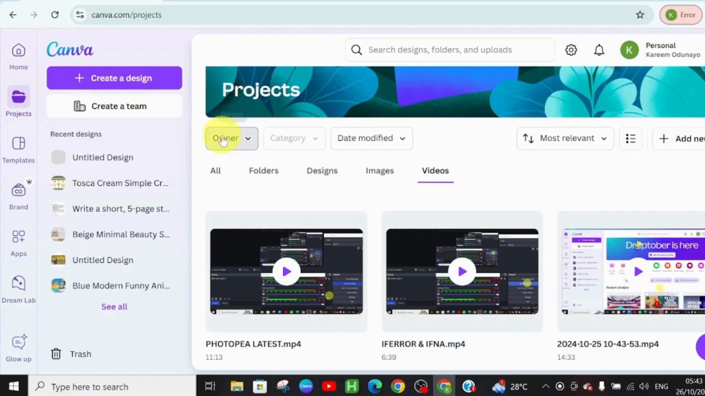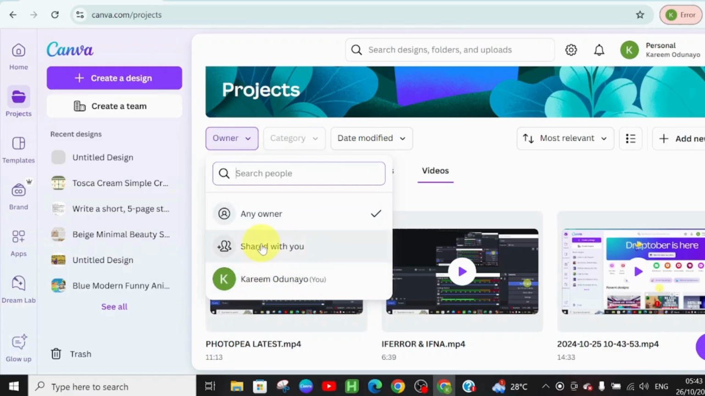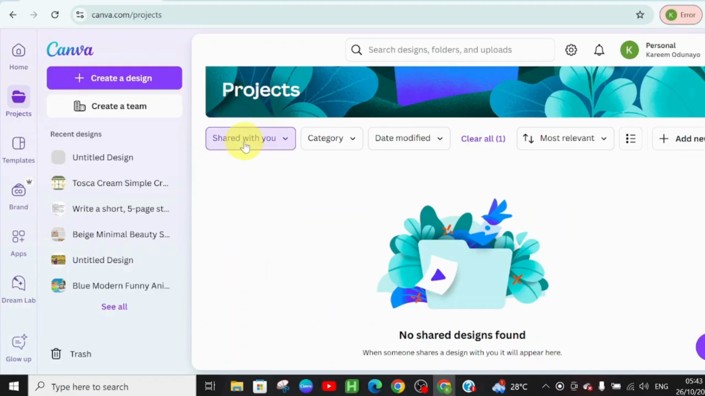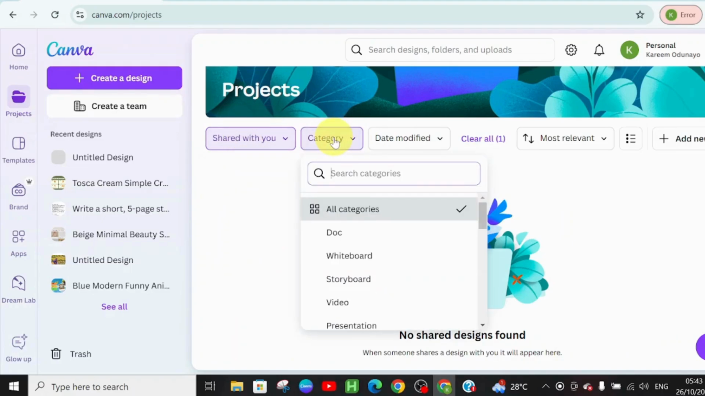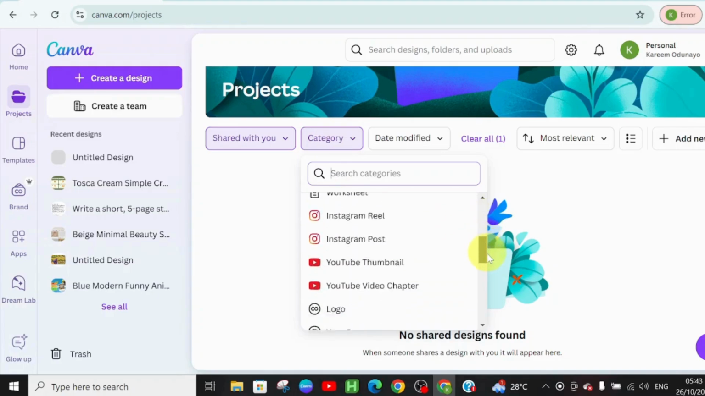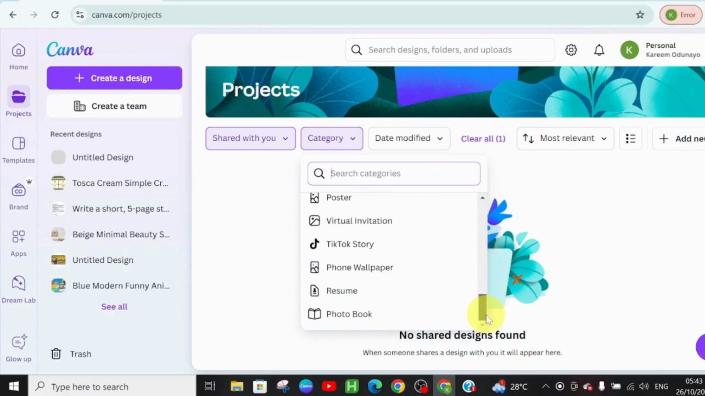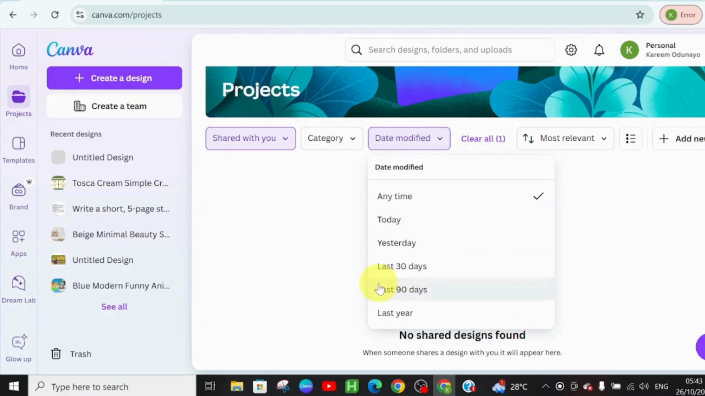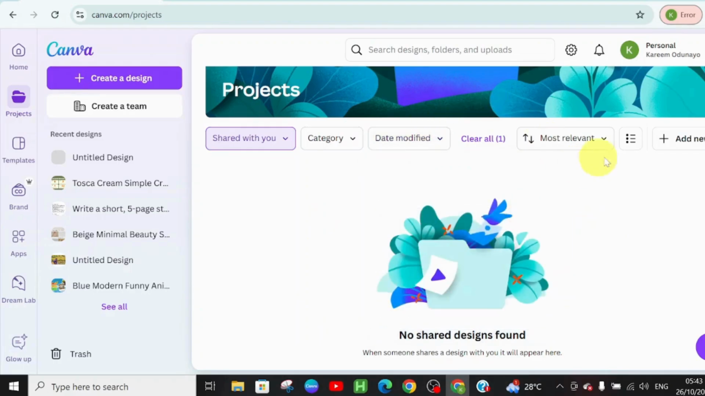And this one is owner, so for anyone that has shared files with you, this owner button is for you. Let's assume files have been shared with you, you'll find them there. Then for this category, once you come here, you'll see the whiteboard. If you've categorized all your designs, you see everything that you've done so far. Then you click on them. Then for date, let's assume it's the last 90 days, last year, today, anytime that you've done it, then you find it there. And if you want to add another project or another folder, go ahead and add it here.